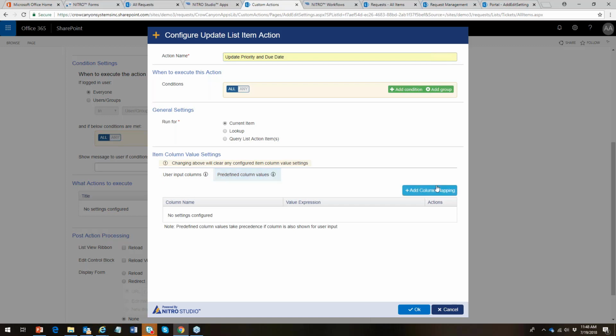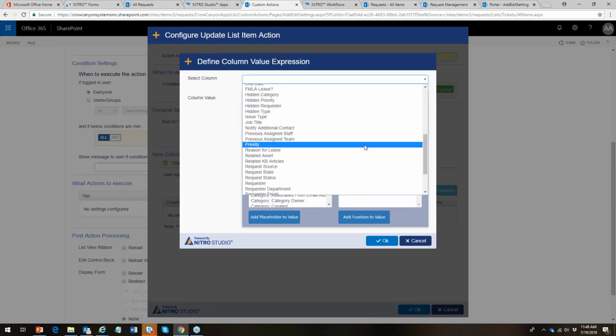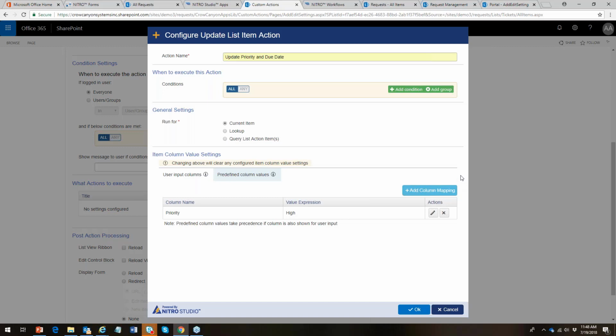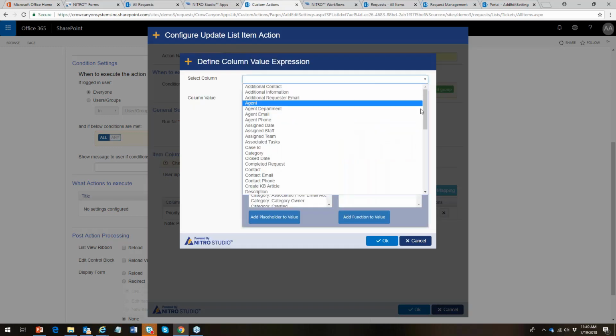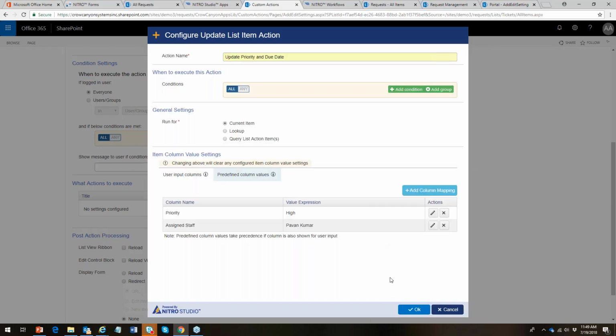And we're going to go here and say add a column mapping of priority to high, right here, high. Okay. And we can add another mapping of assigned staff to, for some reason, we want to put Pavan in there. Maybe he's the manager of it or something. I don't know, whatever. You can come up with your own ideas here on this.